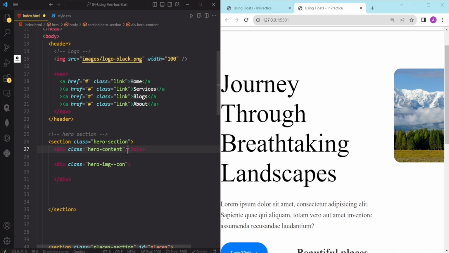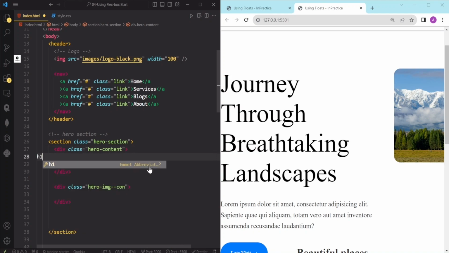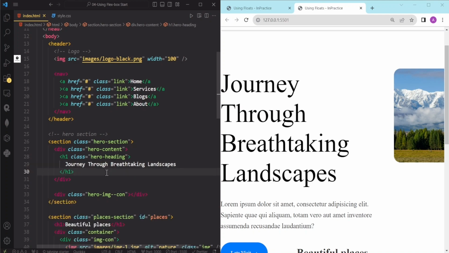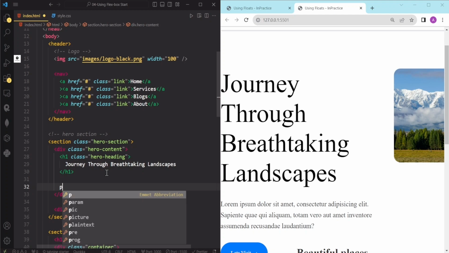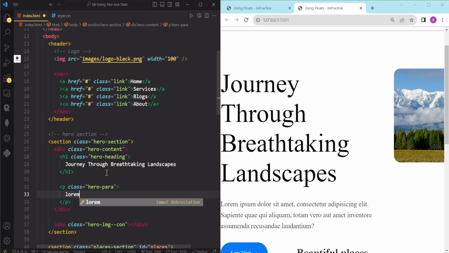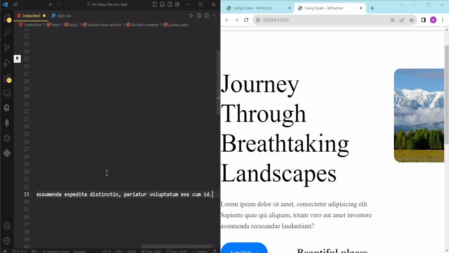So first thing first, in this hero content container we need to use our heading, and the class for this heading is hero heading, like this, and the content for this heading is this journey through breathtaking landscapes. And now after this heading we have a paragraph with the class name of hero para, and for paragraph we just need to use lorem 20, like this.